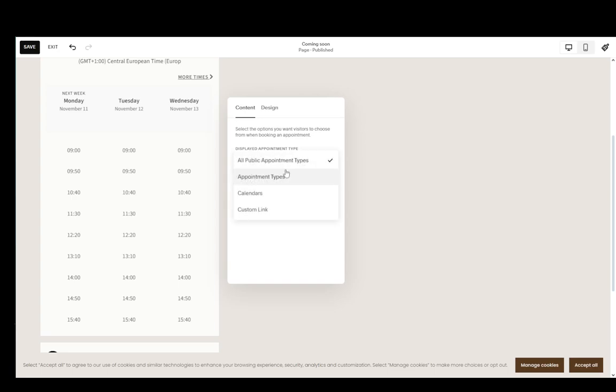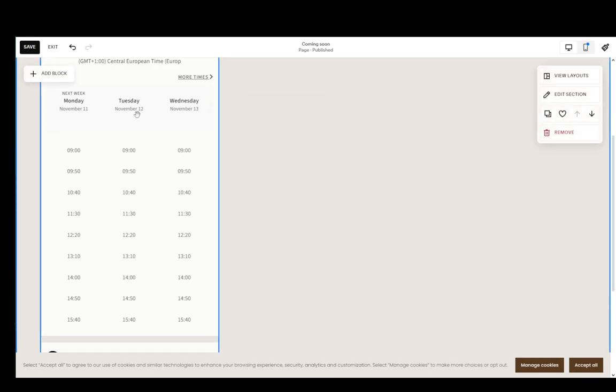Now you can set up all public appointment types. You can select appointment types, calendars, custom links, depending on what you want. You can change the design, which you can customize in Acuity, but that is pretty much the gist of it, and that is pretty much all you need to do.